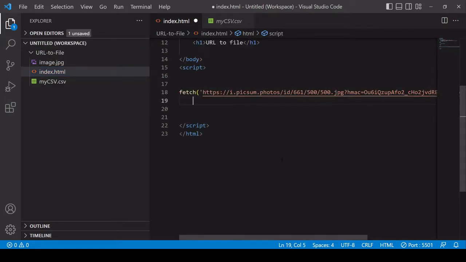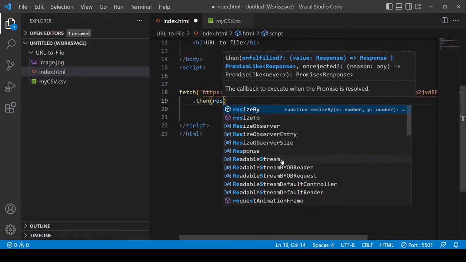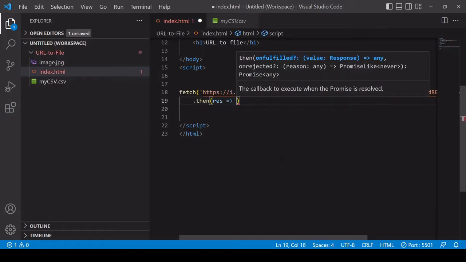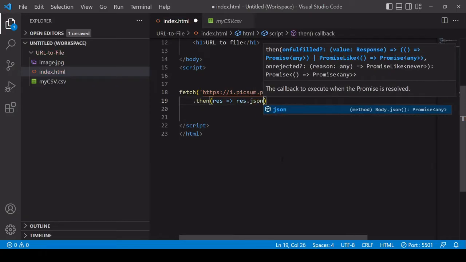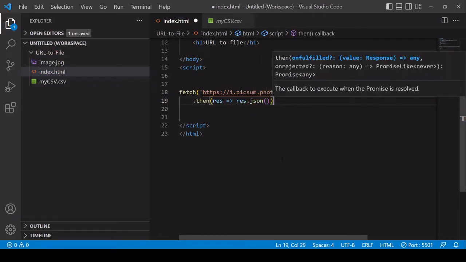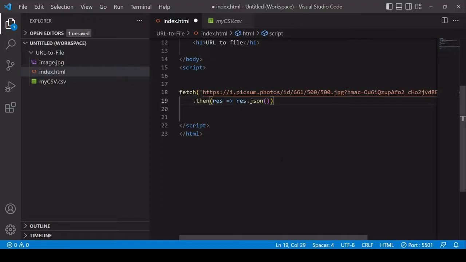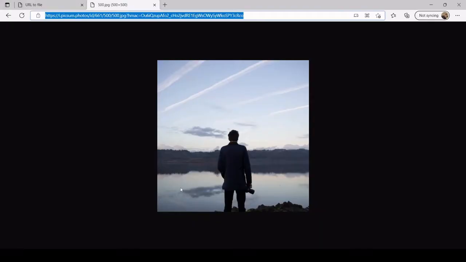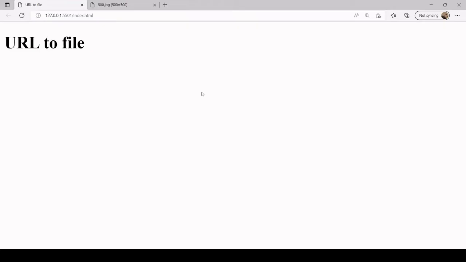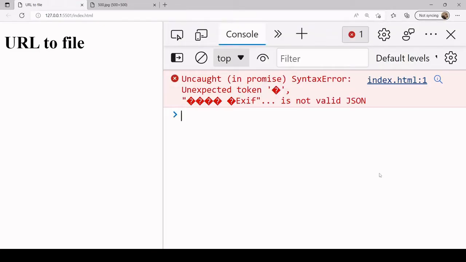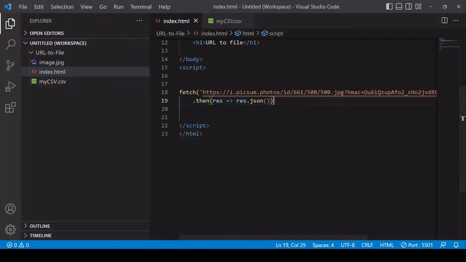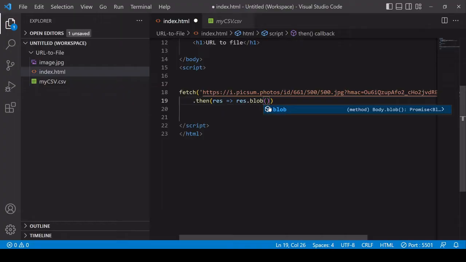Now to access the result of a fetch request, you use the then method, and then you have available to you the result in a function that you pass in there. So usually what you do when you have JSON data, which is usually what you get back when you contact an API, you say res.json, but this won't work here because what we're fetching, it's not in JSON format, it's an image. So we end up with this error. So what you need to do here is instead use a different method. And the method you use to create a file is the blob method.